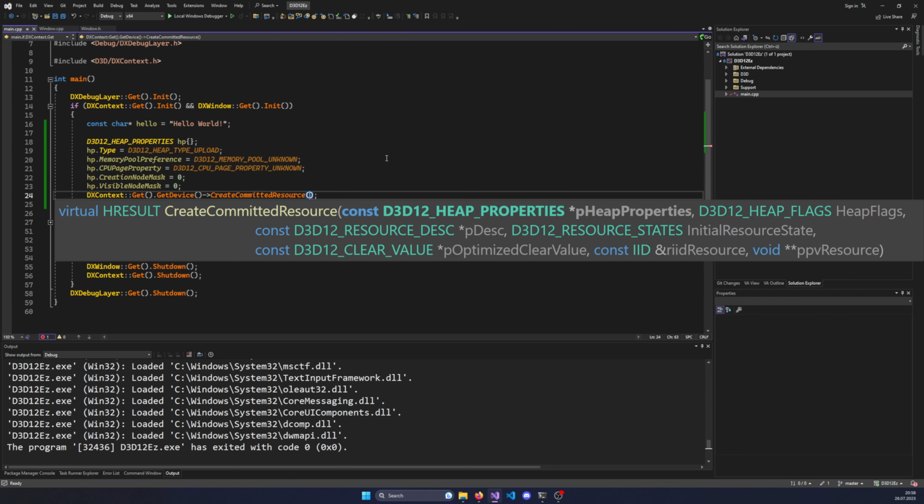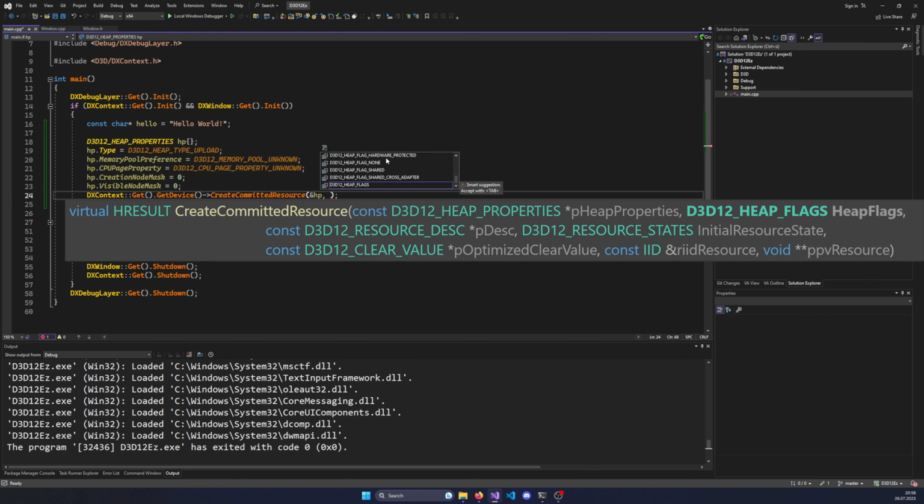Now, as soon as we have specified the heap properties, we can plug them in here. The next thing that we need to specify are heap flags. Now, in general, you could define flags like that it is a shared heap or shared cross adapters or one of these advanced things up here.